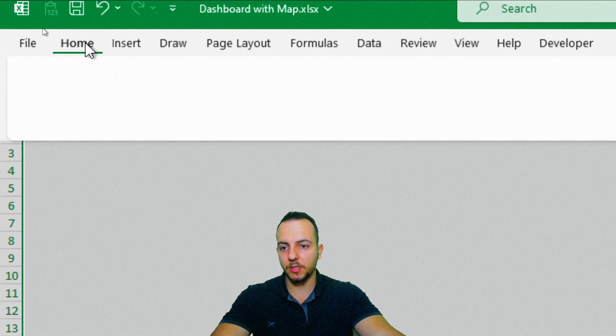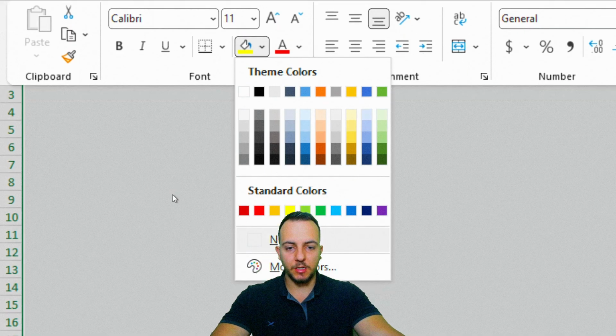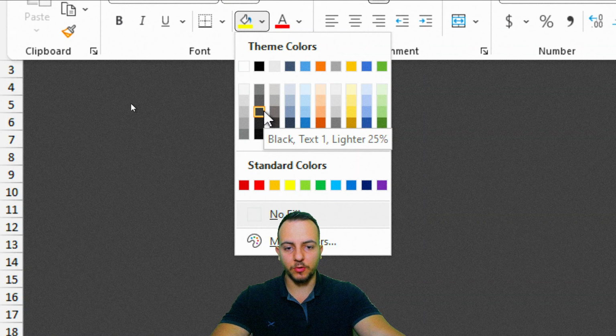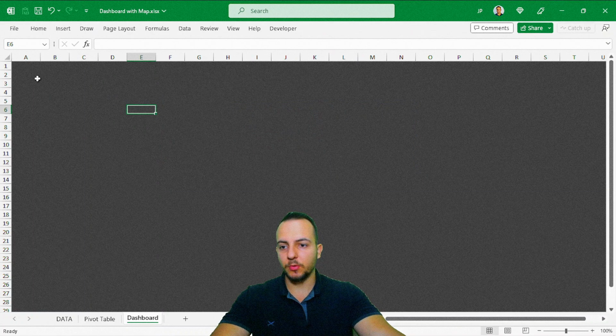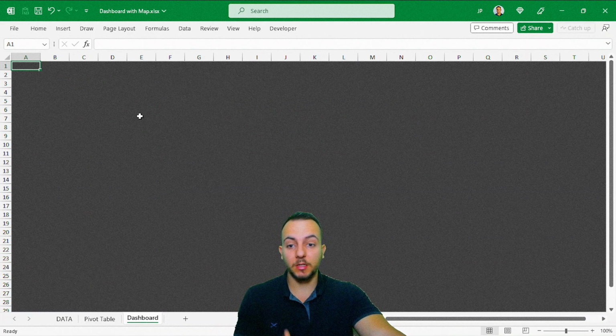So for example, home tab. In this example right here, I'm gonna use a dark color, for example, this one right here, black text 1, lighter 25%. I'm gonna use it. And with the background, we're basically done.